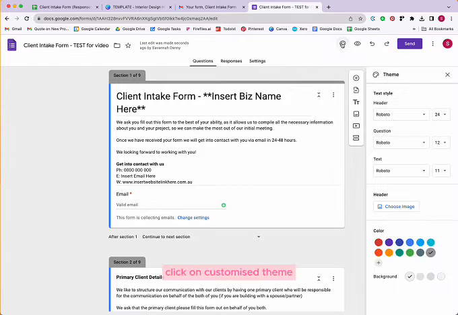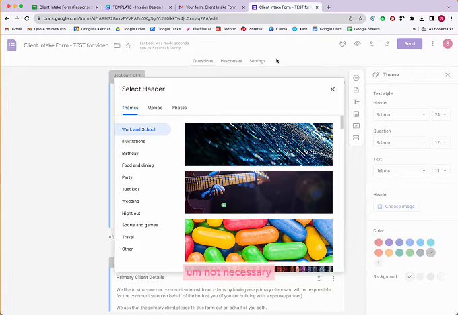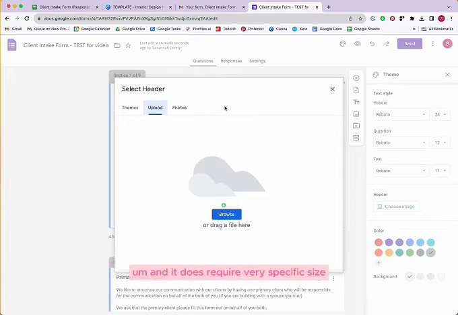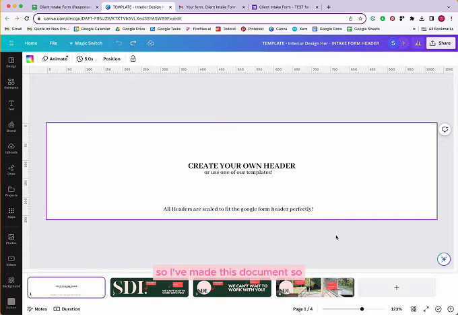Click on customize theme, and that's going to open this little box up. So choosing a header, not necessary, but I really like the branding aspect of that. And it does require a very specific size. So for that reason, I set you guys up a template. So I've made this document so that you can use this straight away.